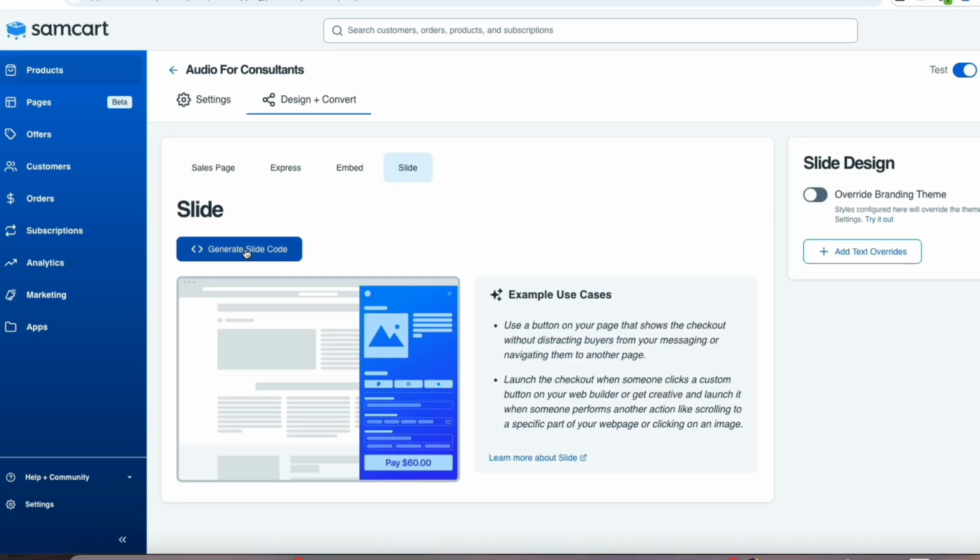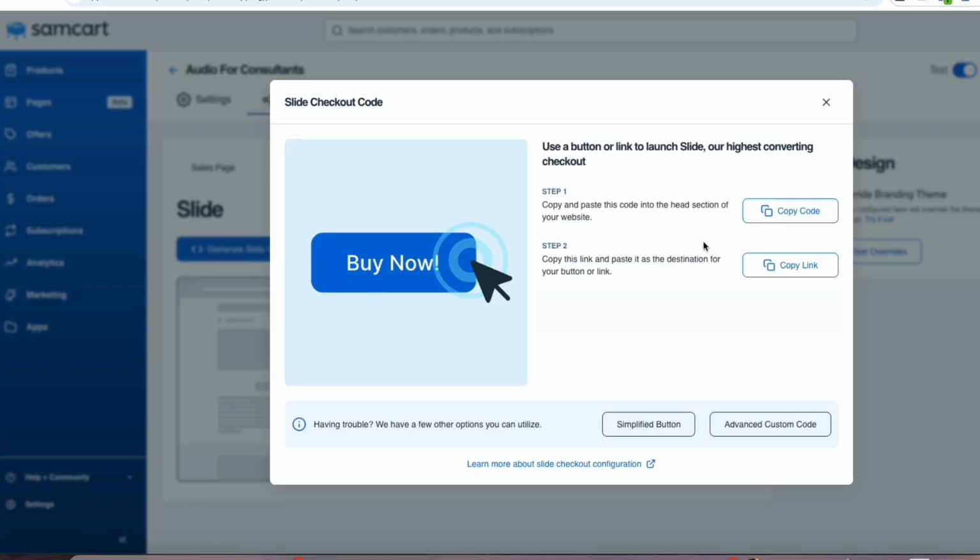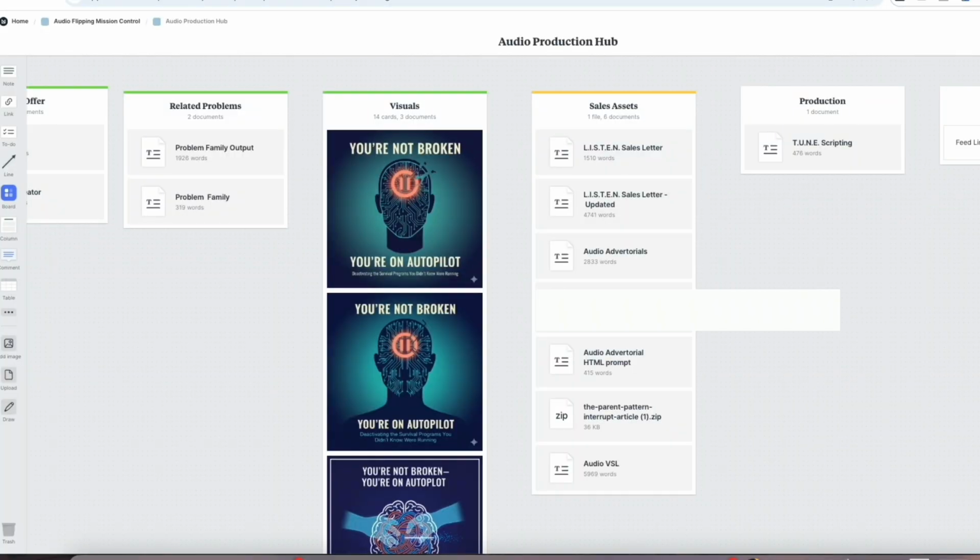So if you click on slide, let's say you've already created the product in Samcart and they have a full tutorial on how to do that. We'll just keep it simple. So we're just going to generate the code. We're going to copy the code, paste this code into the head section of your website.